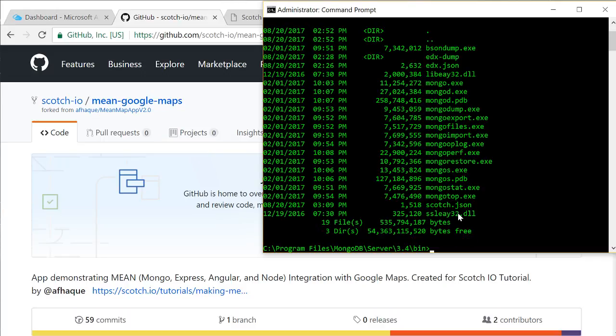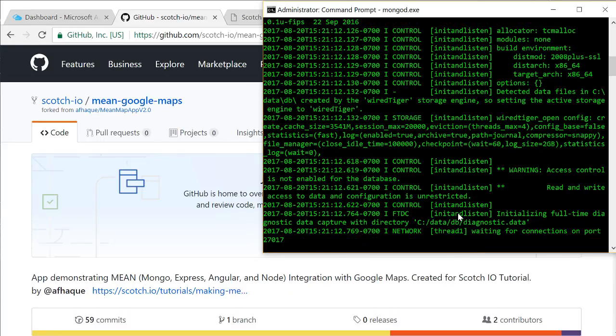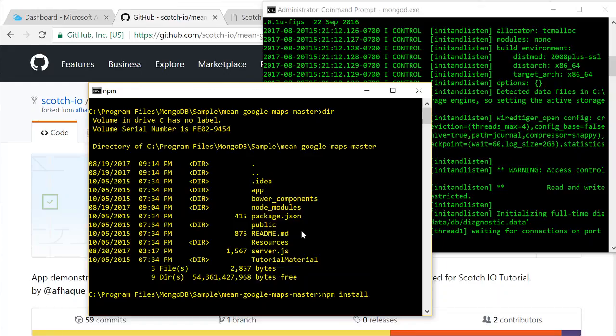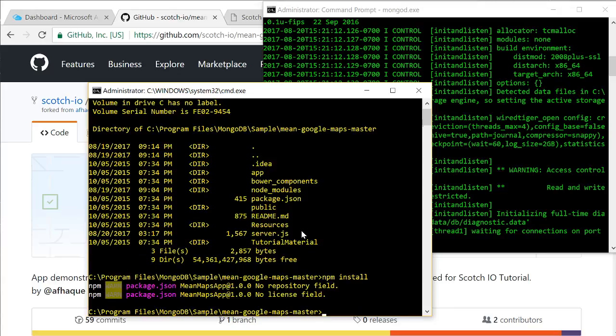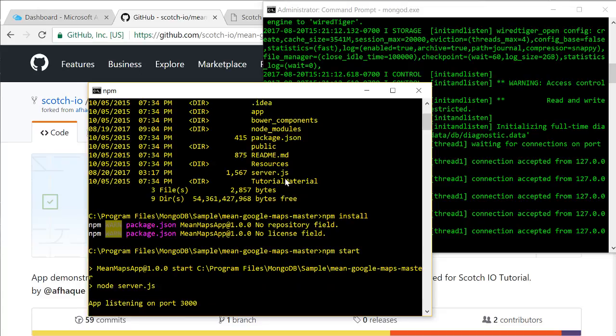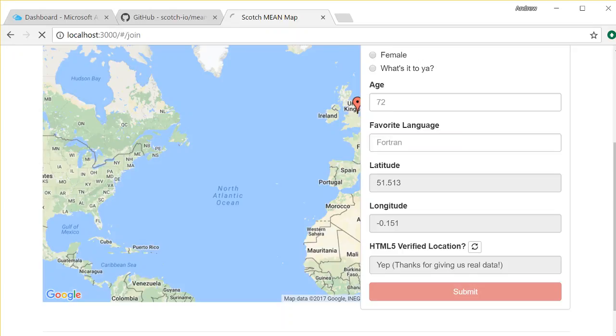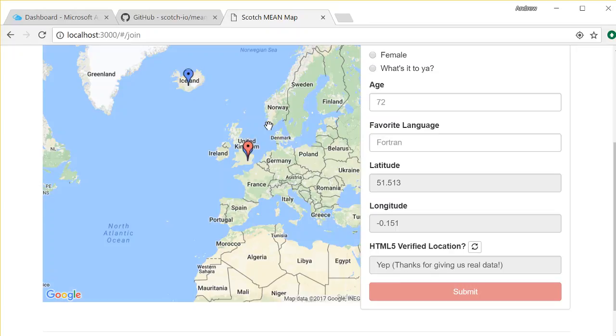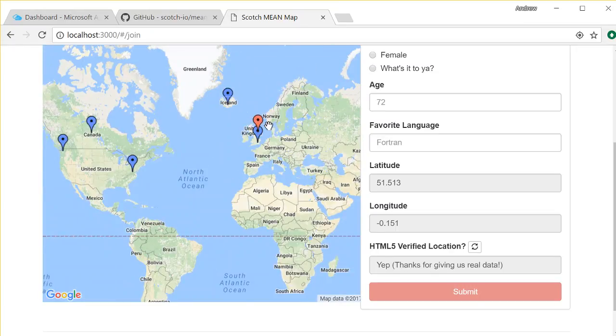So the first thing that we'll do is we'll run Mongo locally. Here we go. And then we'll begin our Node application. We'll do an npm install just to make sure that we have all the dependencies. Looks like we already do. And we'll do an npm start to begin the application. It's listening on port 3000, and so we'll go here, refresh the page, and as you can see, this application is running against my local MongoDB, and it already has 5 data points.